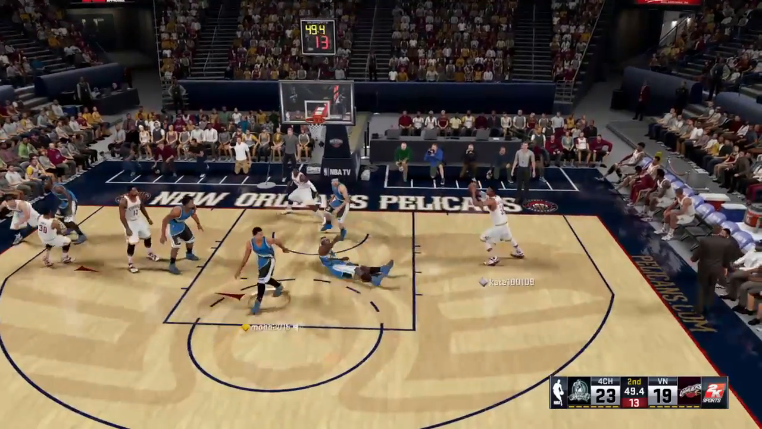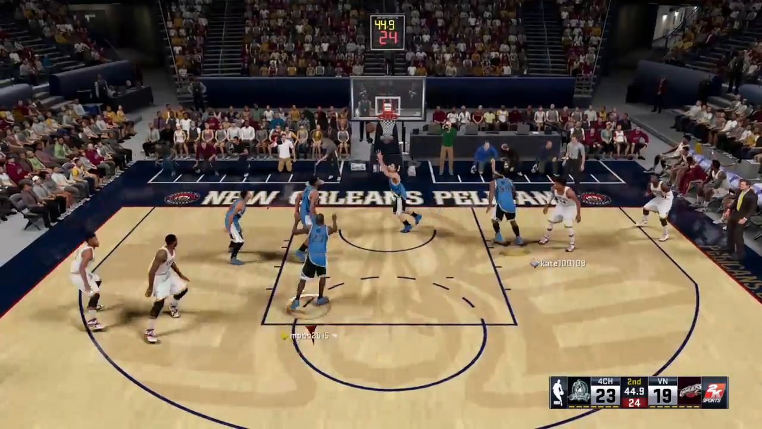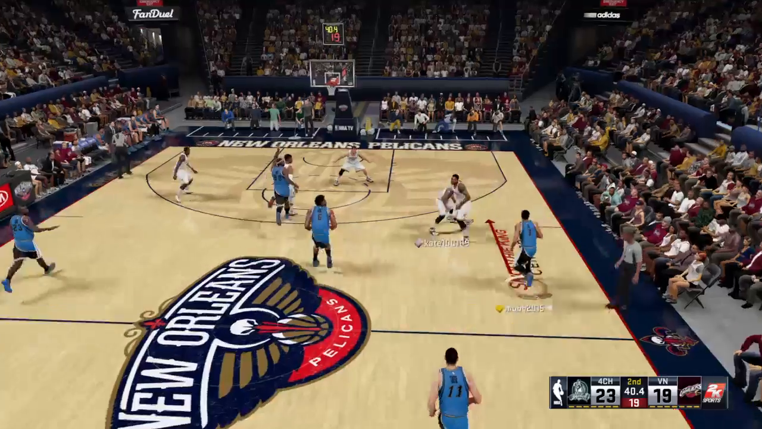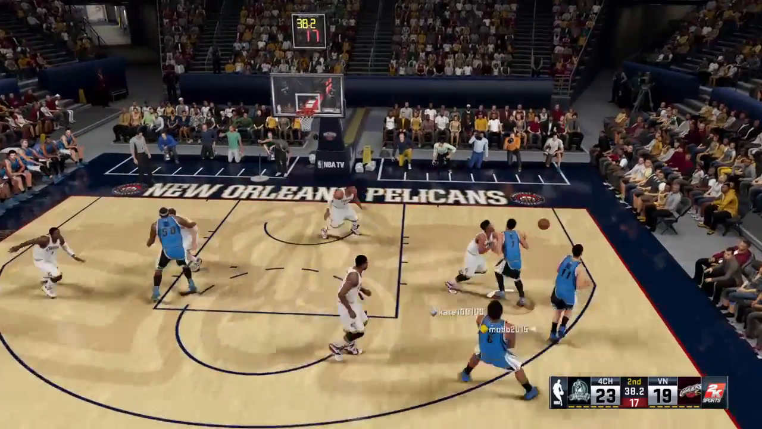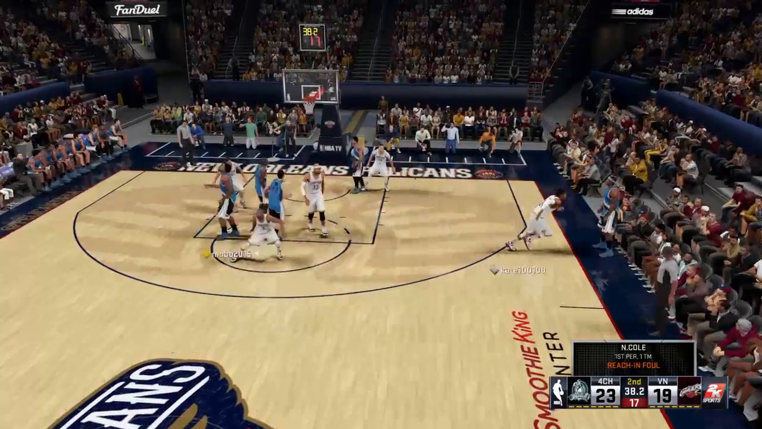And Cole kicks to Antetokounmpo. Shot off the screen. Antetokounmpo can't get that one to fall. Good pick, but he just couldn't make it count. Yeah, nice job of setting the screen by his teammate there. I'm sure he appreciated it.